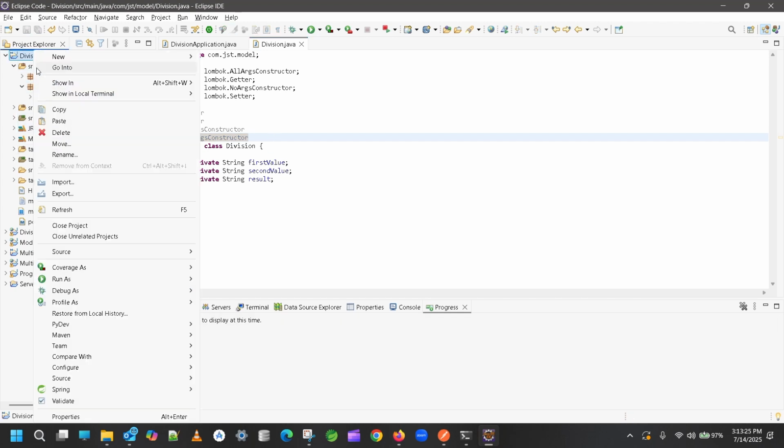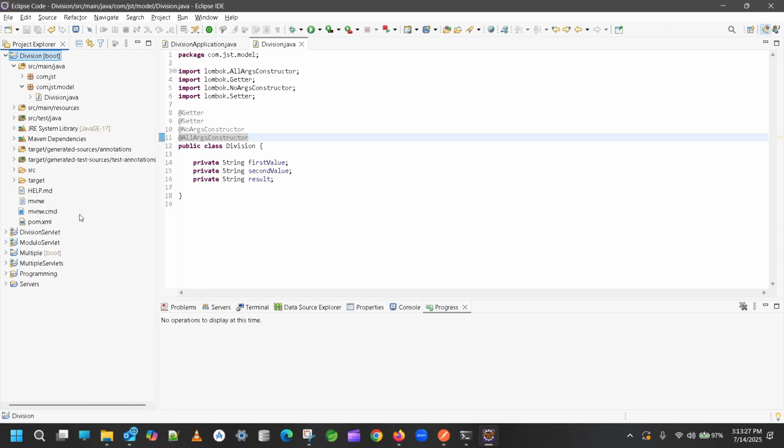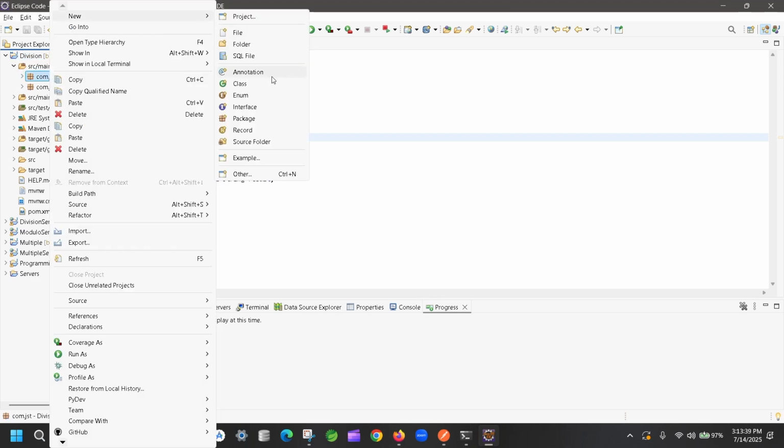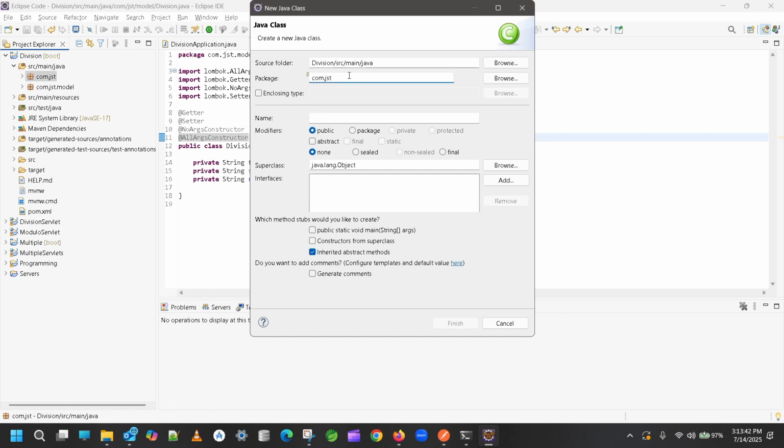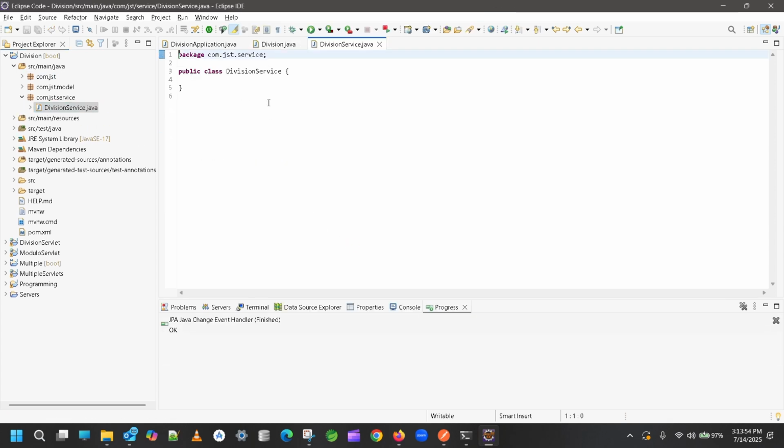Now we can create the service layer. Right click here, go to new class. You need to write service, DivisionService. Finish this one. Sorry, this is an interface, not a class.